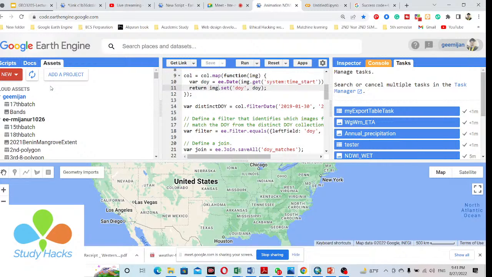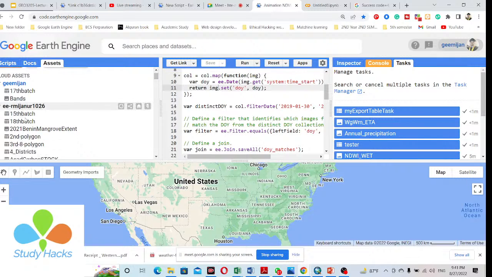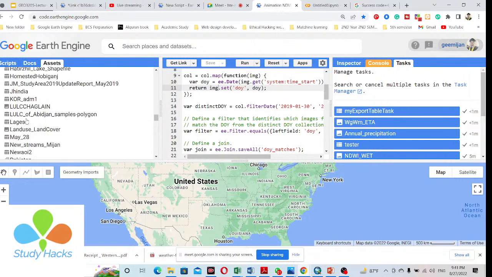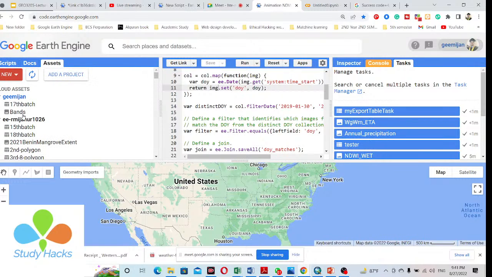Here you can see I already uploaded different types of shapefiles. When you first open the asset tab, there is nothing, no folder. You can simply click on add a project, set the project, put in the folder name, and then you get the new button like this. Then you can import all of your shapefiles. I will also show you later how you can easily import a shapefile.